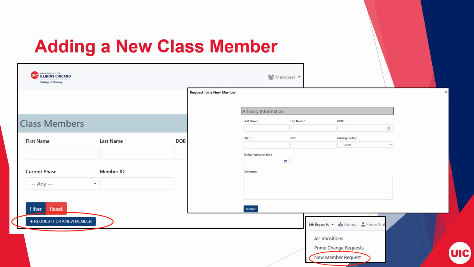Prime staff can request a class member be added to the system via the Request a New Member button. Before requesting a class member be added to the system, please verify the class member is not in the system by using the class member search features, as they could be in the system but unassigned or linked to another Prime or facility. If a user attempts to request a new member be added that is already in the system, comparing RIN and date of birth, the user will be unable to submit the request.